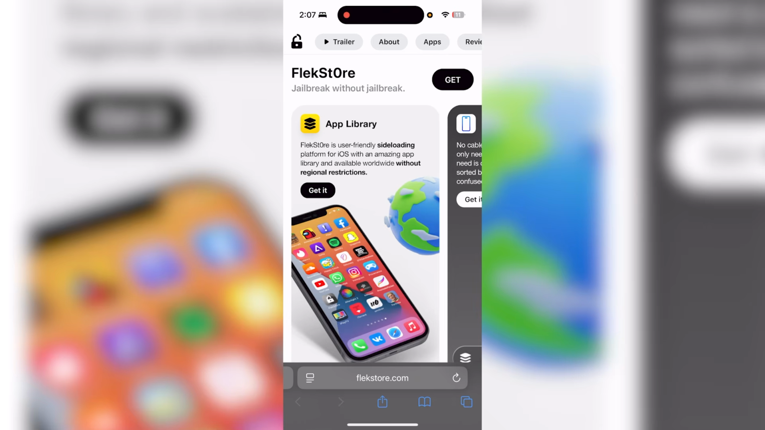constant troubleshooting. It has an app library with hundreds of apps available to download, I think over 1400 plus, an app signer that allows you to install any IPA file that you guys want, live container support as well, and even supports the latest iOS.